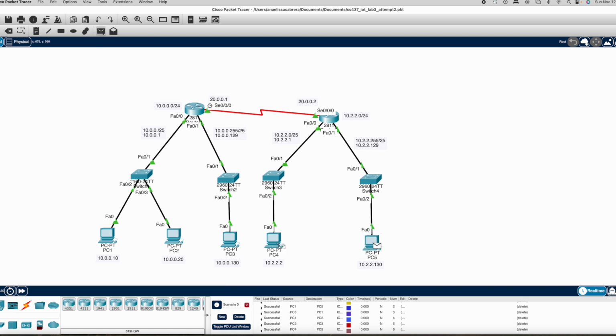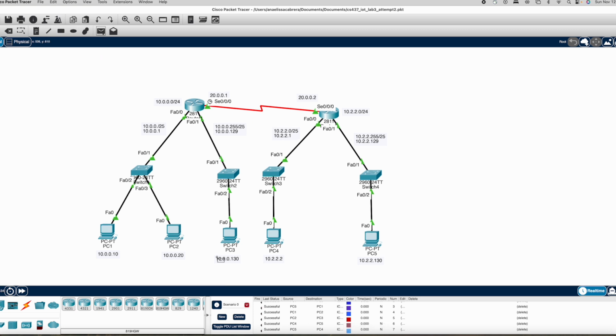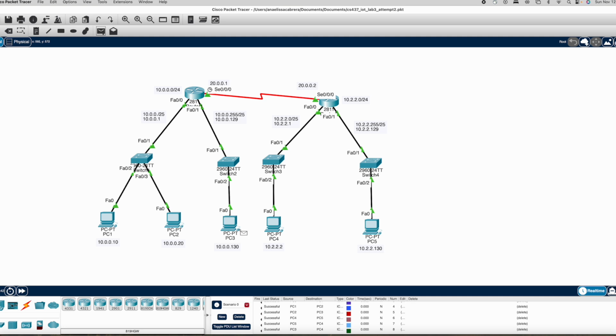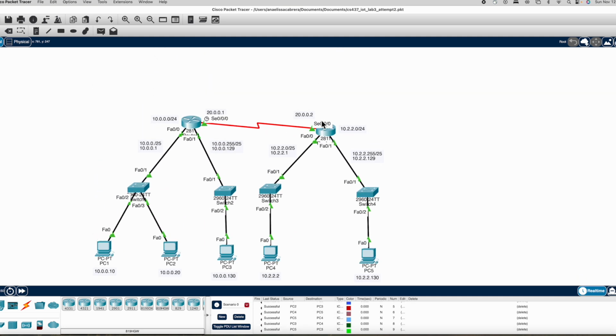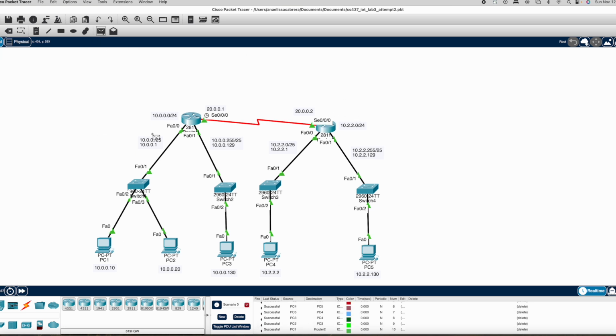Now I want PC5 and PC4 to communicate. Successful. Now I want to see if PC3 and PC4 communicate. Successful. And then I want to see if PC5 and PC3 can communicate. Now I want to see if PC1 can send a message to router 2. Successful. Now I want to see if router 2 can communicate with PC3. Also successful. I want to see if router 1 can communicate with PC4. And finally, I want to see if PC5 can communicate with router.